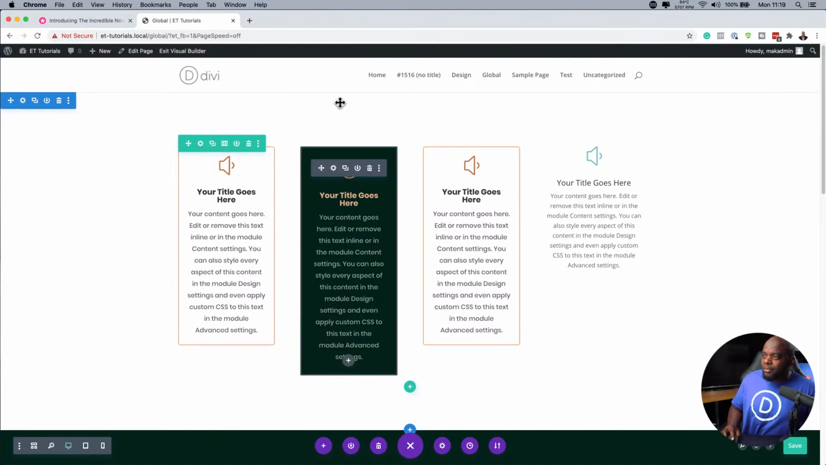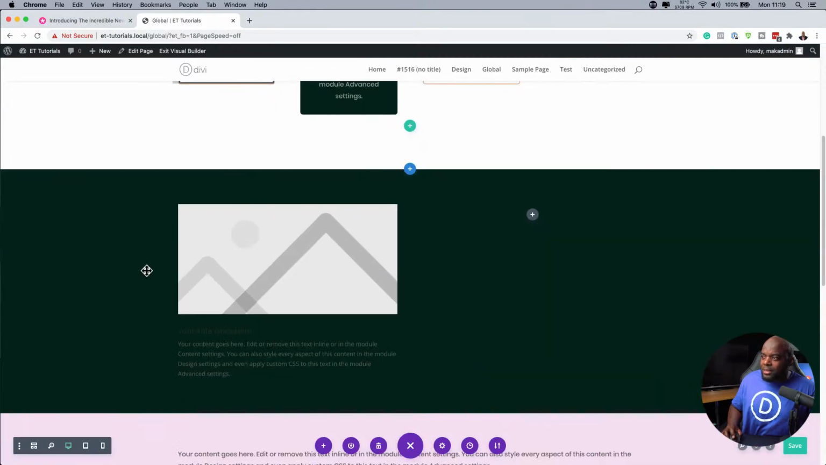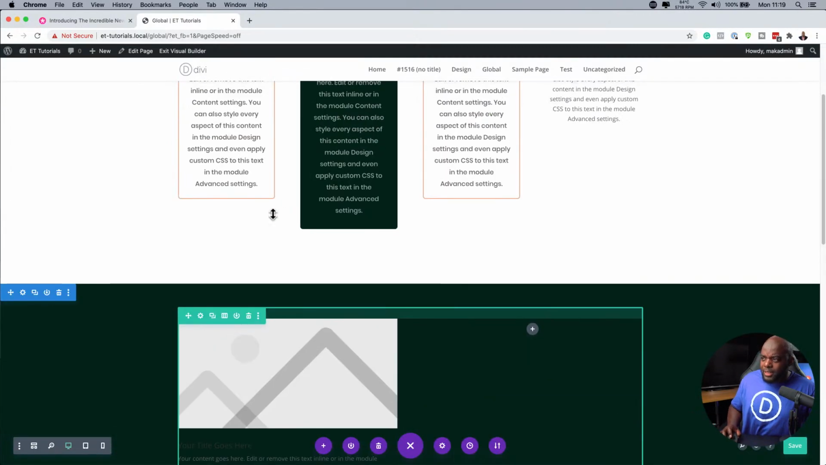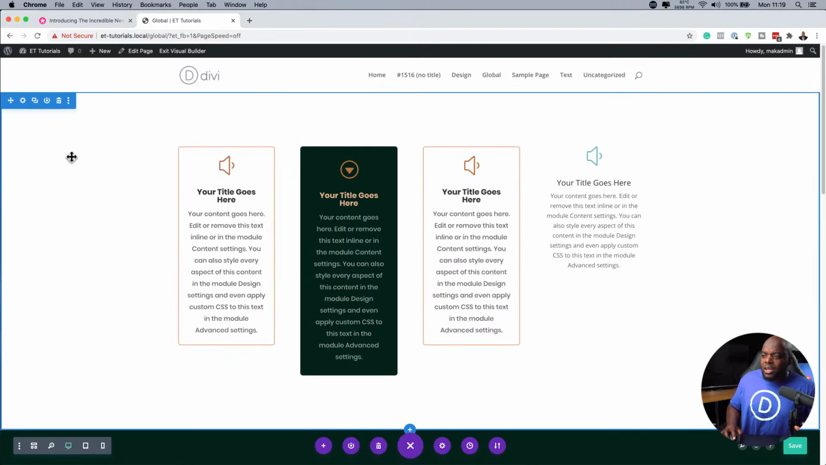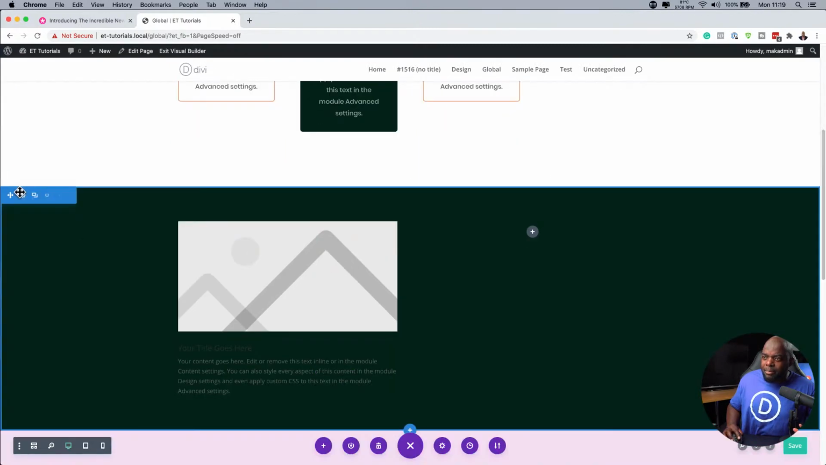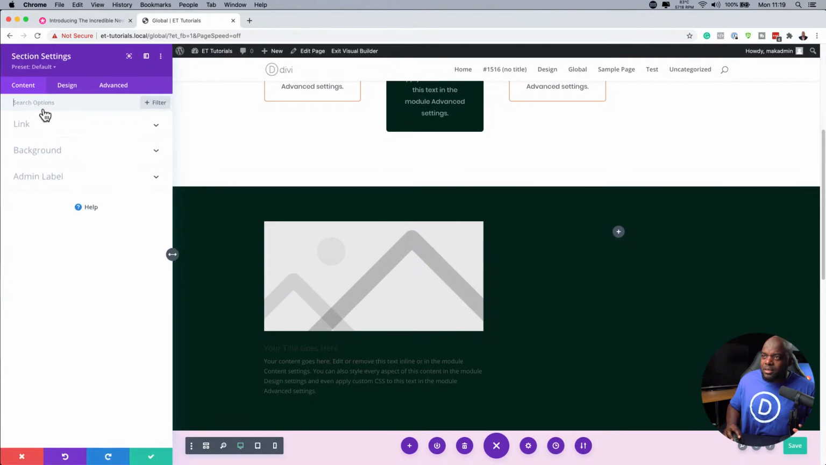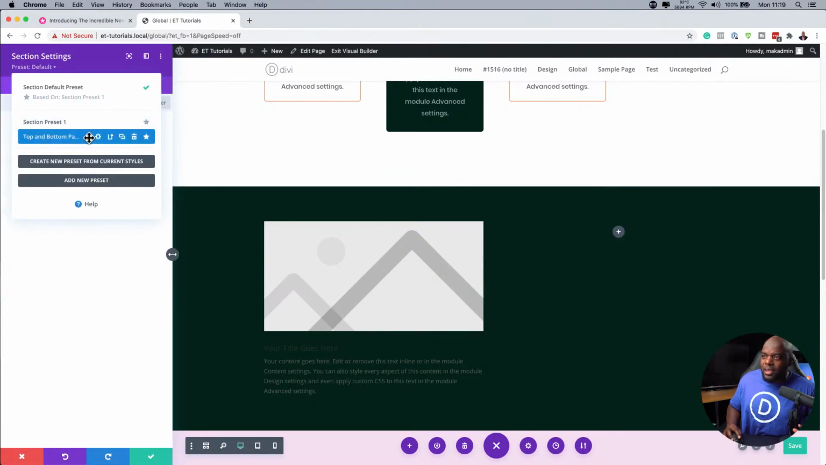So now that I have my padding here on my sections, notice that instead of me going to each and every section and applying that padding over here with the presets, so I would come over here to the presets and say top and bottom padding. Now, I don't want to do that.